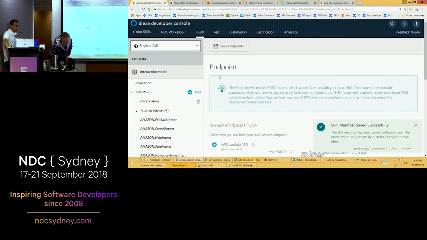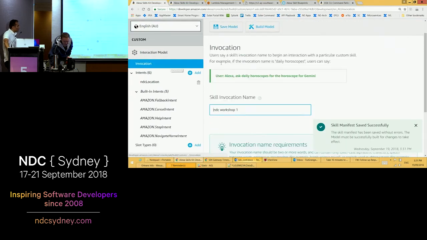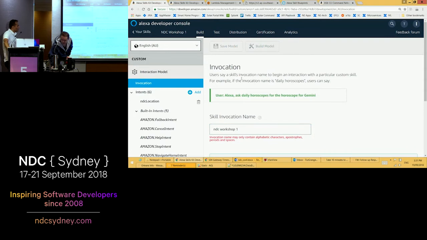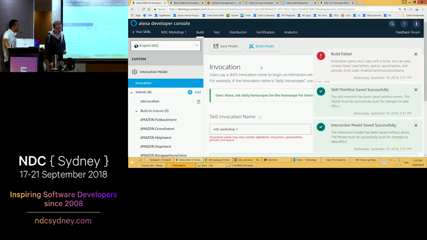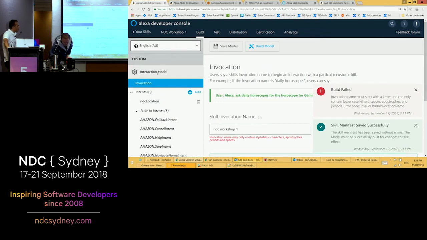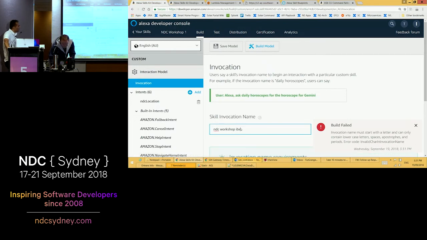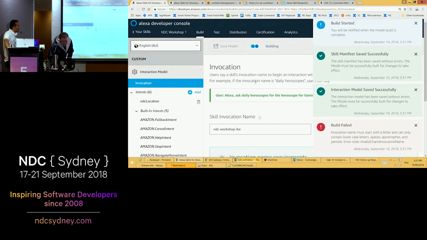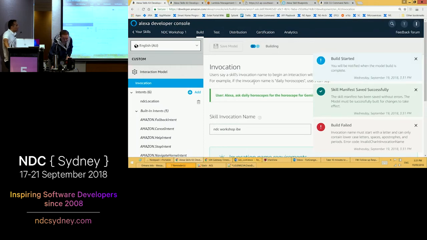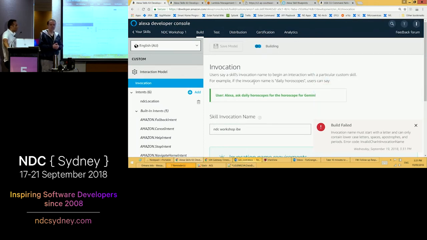So save the endpoints, go back to invocation, save the model, and we can then build the model. Building takes, toggle that up to the invocation. Save that, and hopefully the build will trigger. Right, and the build will start. There are a couple of little gotchas here and there. The building takes probably 60 seconds, 90 seconds. When we were doing the workshop last night with the kids, it took 5 minutes, 10 minutes in some cases. But generally, it's pretty quick.